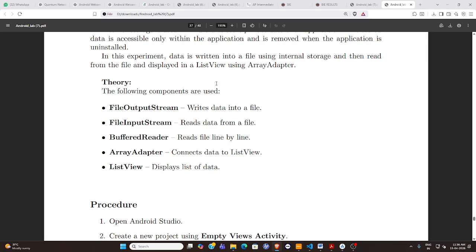In a similar way, the content we write in the file is read line by line and creates list item 1, list item 2, list item 3 like this. For this purpose we are using list view. These are the classes we are going to use to fulfill this program.